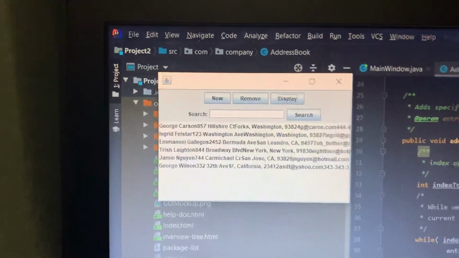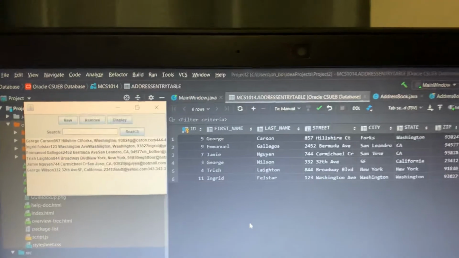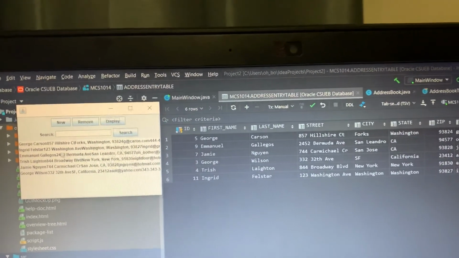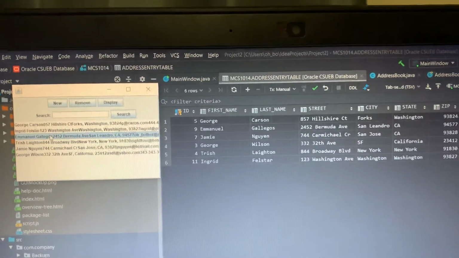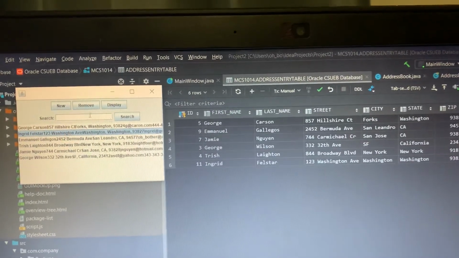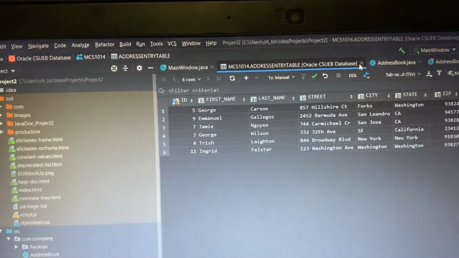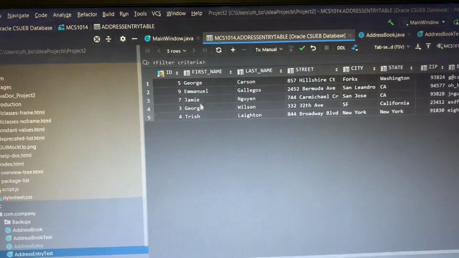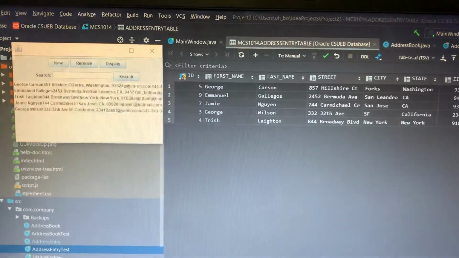And if we go ahead and open up our address entry table, you can see that these two lists correspond to each other. They're not going to be displayed in the same sorted order because this is going to be displayed by sorted last name. But if we were to take, for example, Ingrid and remove her, and then we go ahead and reopen our database because for some reason the refresh function doesn't seem to always be quick. You can see that Ingrid is now gone from the database, which is what we just did.